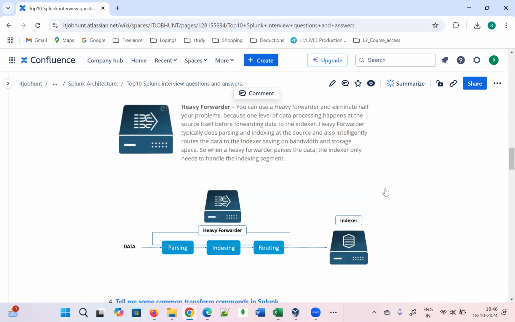Whatever data comes from the heavy forwarder, it will store and keep for serving searches. You can use the heavy forwarder and eliminate half of your problem, because one level of data processing happens at the source itself before forwarding data to the indexer. Before forwarding to the indexer, it will parse, index, and route. That is the reason most of the time we are going to use the heavy forwarder.